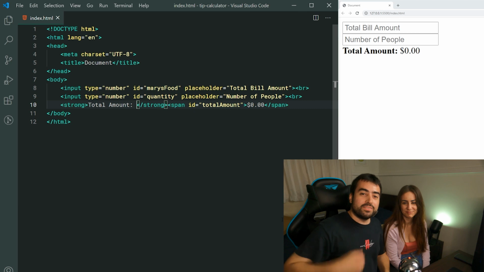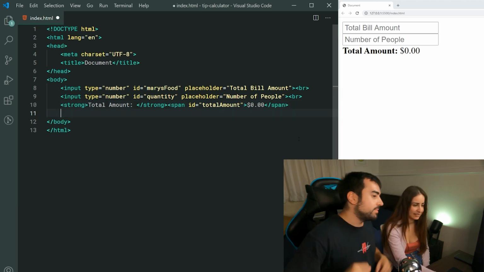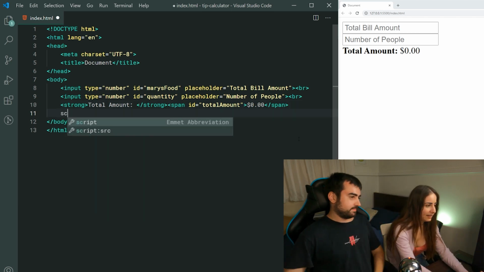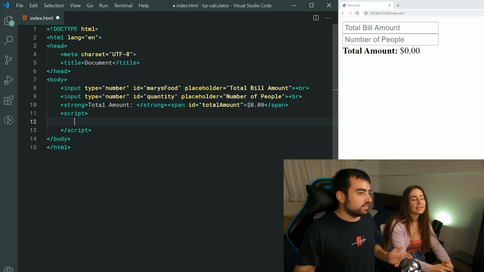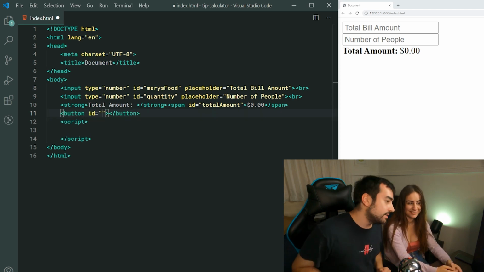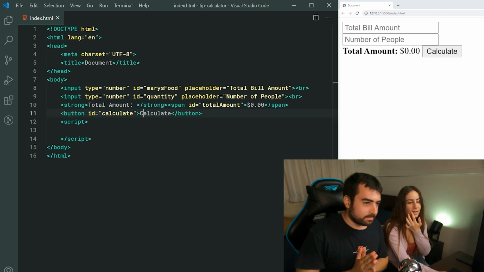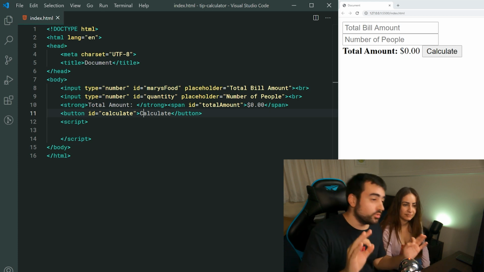Let's do my favorite, JavaScript. Type in script, press enter. Oh, you know what? We forgot the button. Let's call this calculate. Save that. Alrighty. One huge problem. It looks ugly.